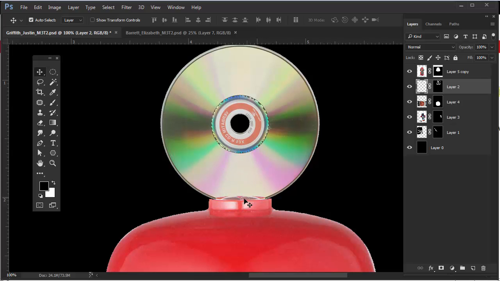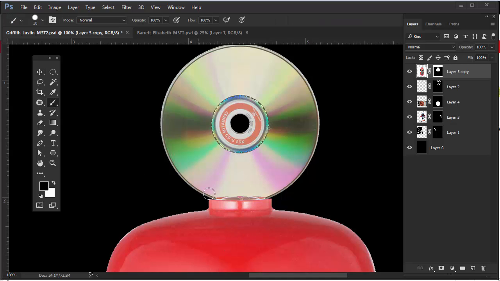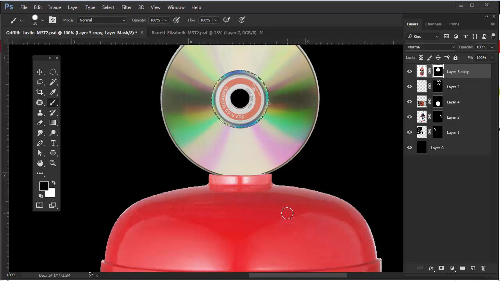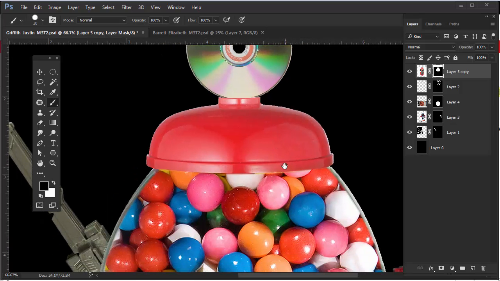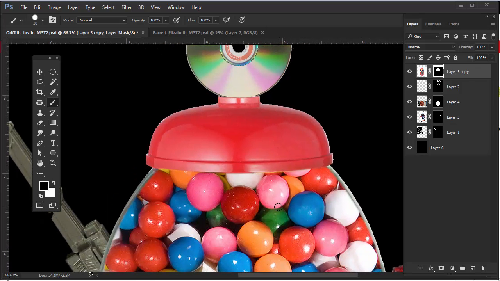I want to now, yeah, let's see. On this layer here, I'm going to paint with black right here. With the layer mask active, I'm going to click and shift click. So now it looks like it's going inside that, okay? I can also steal part of this.